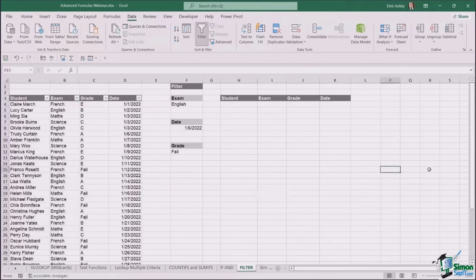And it is pretty cool. So let me show you how it works. Now what I have in here in the middle, in column F, is some filter criteria. So maybe I want to create a filtered list of all of the students that sat the English exam.